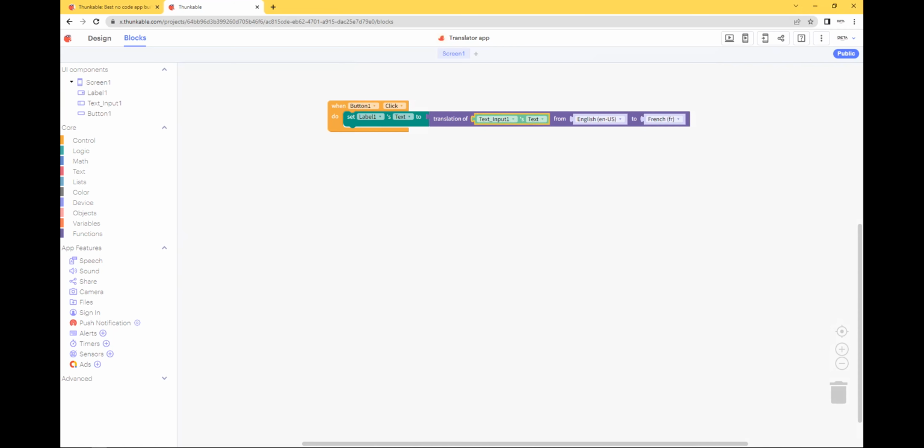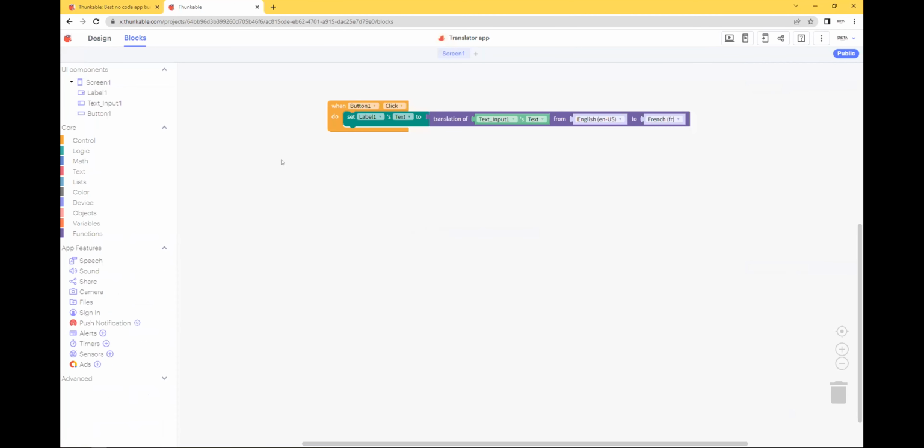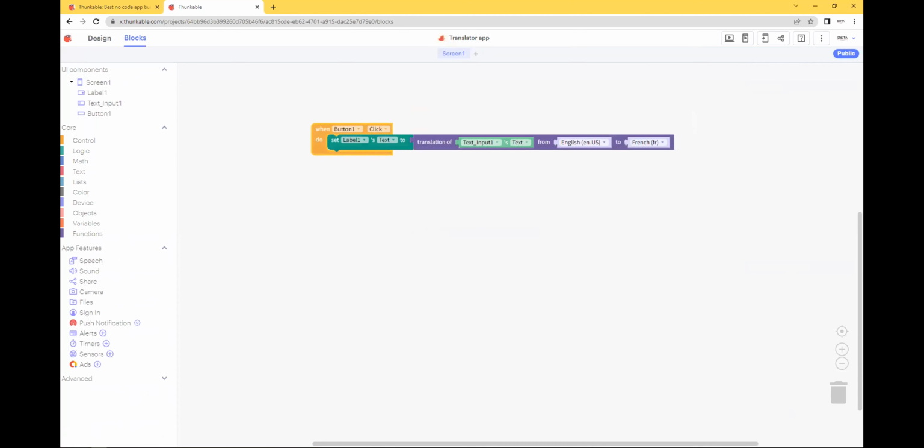Then I come back to my design. I click on my design here. Now my design is just showing me my label. It's showing you your text input, and it is showing you the button to translate whatever you type here into this section here. And your block of code here is going to show you the drag and drop your blocks that you actually drag and drop. Very, very, very simple.